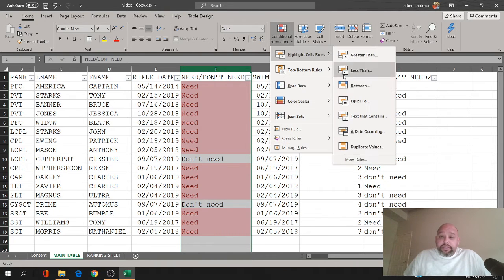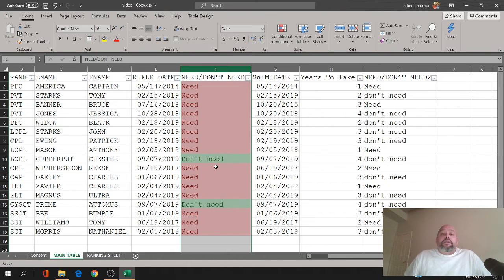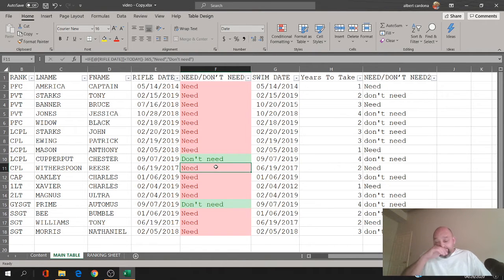We're going to conditional format that again with equal to, and we're going to type in don't need. See how that turned pink? No, we don't want that. We want to make this like Christmas. Okay, so now you have all these other trainings that you did and had the need and don't need formula added to them. So what do you want to do there?